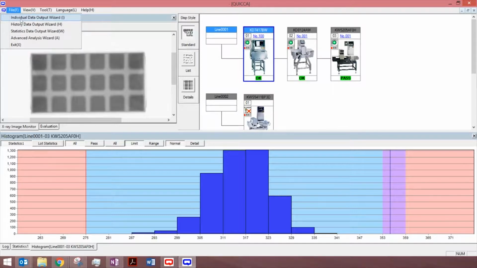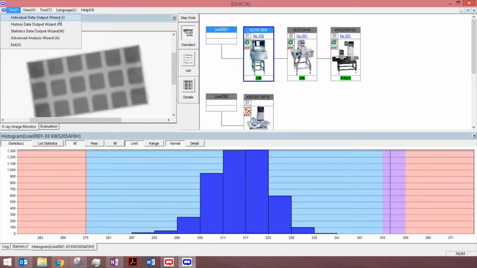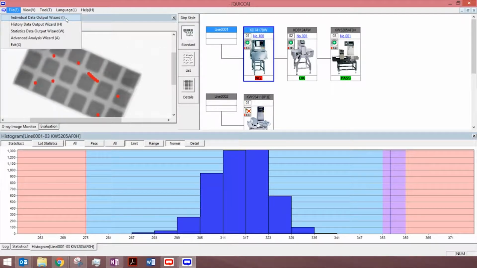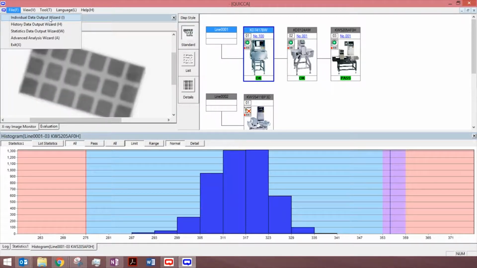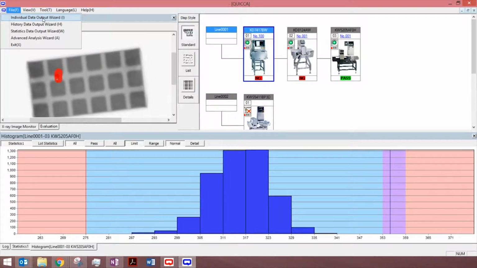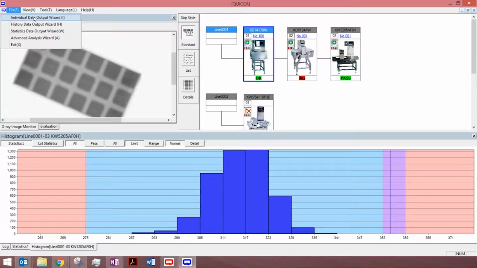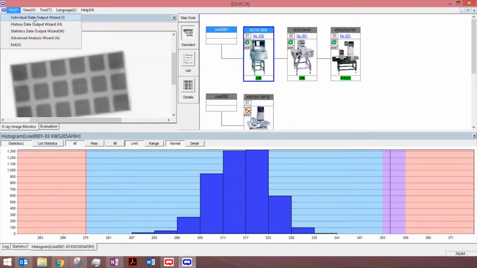First option is Individual Data Output Wizard. This will output individual data, weights, or information gathered from the machine. HTML format will only give you 1,000 options, whereas a CSV file can go up to 500,000.